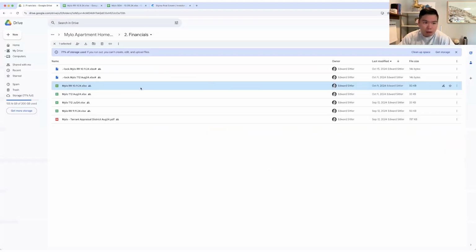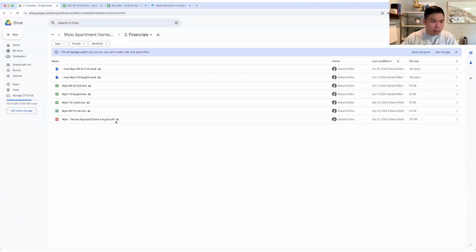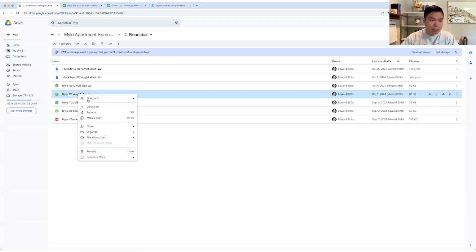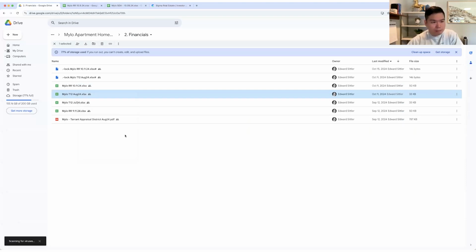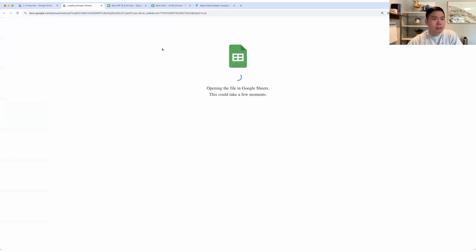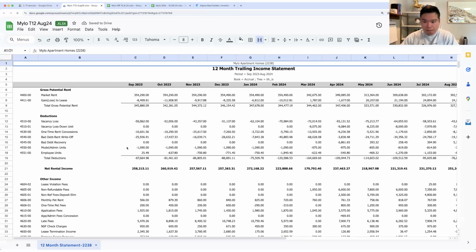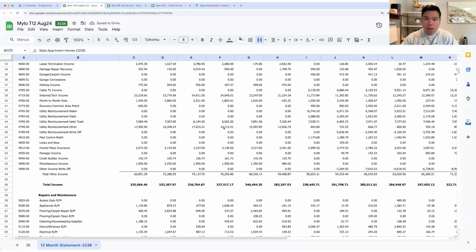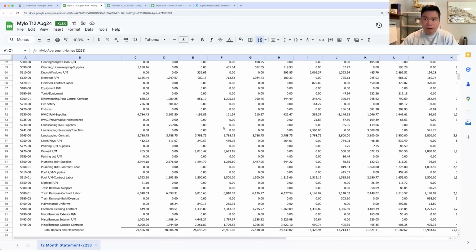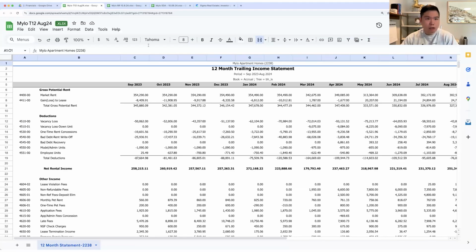For the T12, we can also parse PDFs. But for now, I'm going to take this August, which is my latest PDF. Okay, going to download this. I'm going to open this up to show you what it looks like. This is the T12. T12 stands for trailing 12 income statements, or profit and loss statement.